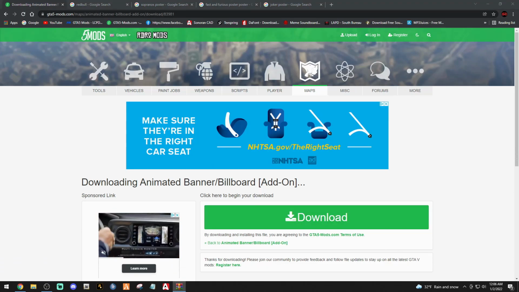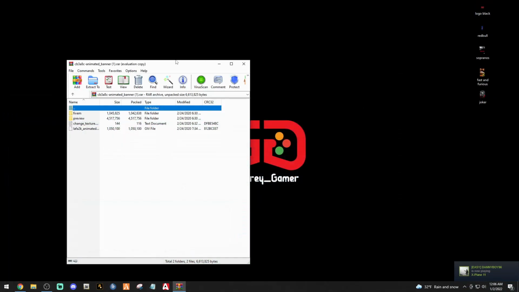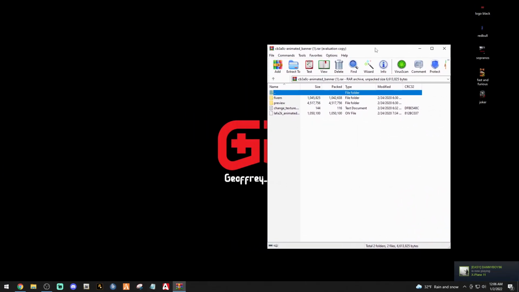It's going to be very quick. See, it already downloaded for me. It's just on my other monitor. I'm going to minimize this and come back to this. Okay. You will need OpenIV, and you will need GIMP or paint.net. I suggest GIMP. It's free and pretty easy to use.